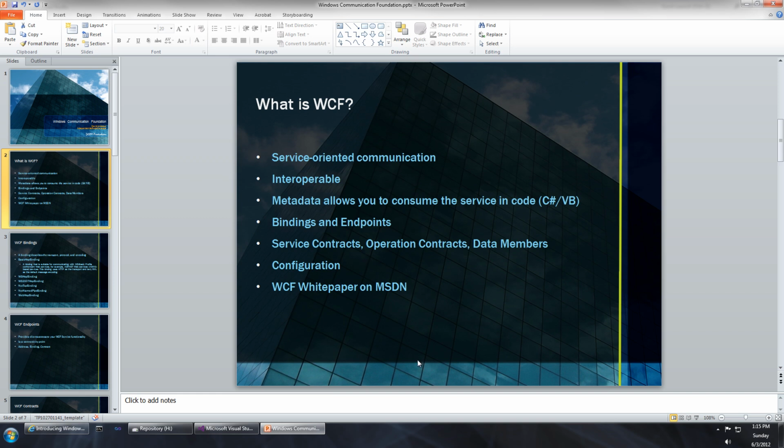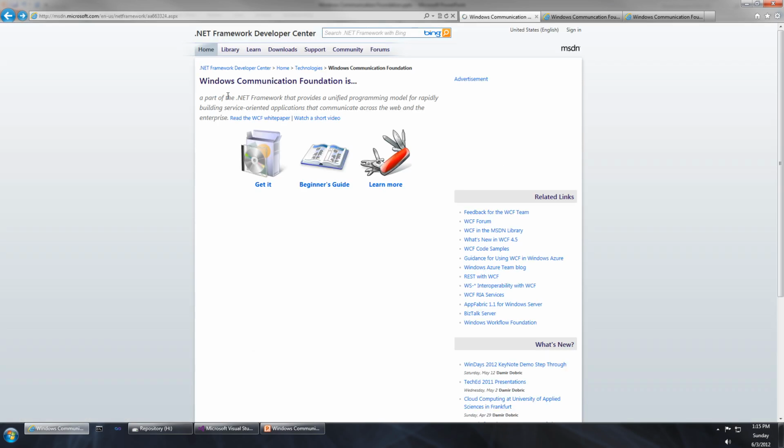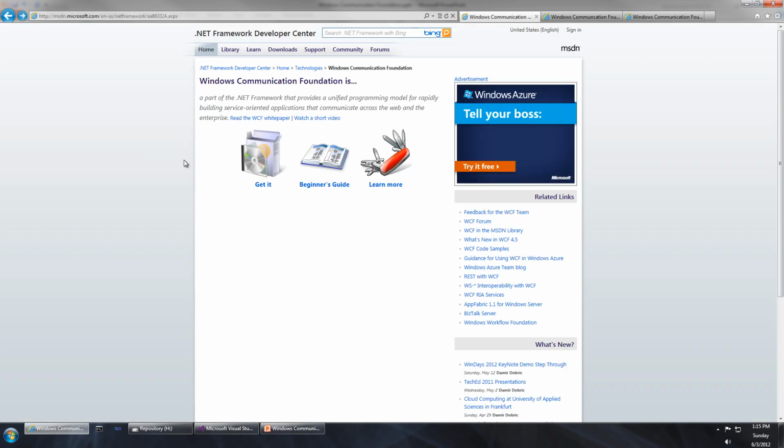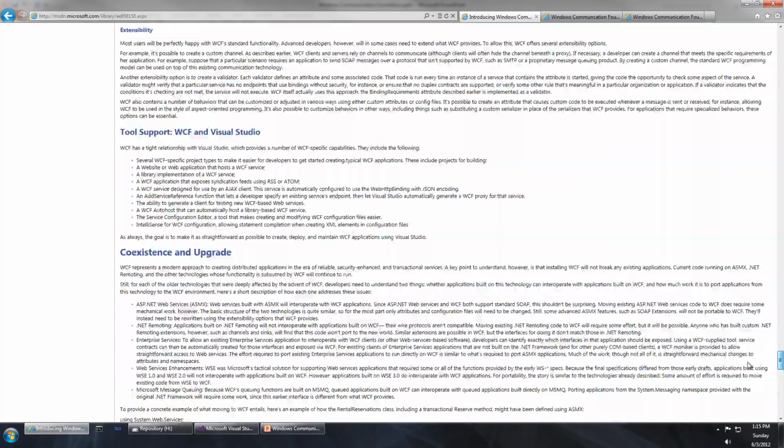I'm not going to talk about the base implementation of WCF, how it actually uses serialization and how it uses SOAP and things like that. There is a WCF white paper on MSDN. If you were to go to MSDN's website and just search for Windows Communication Foundation, you'll get this page, and right on this page there's a link to read the WCF white paper, and this, as far as I know, is the full WCF specification.